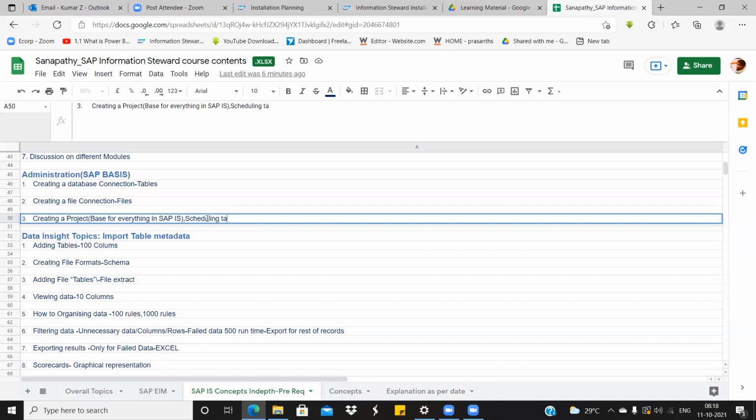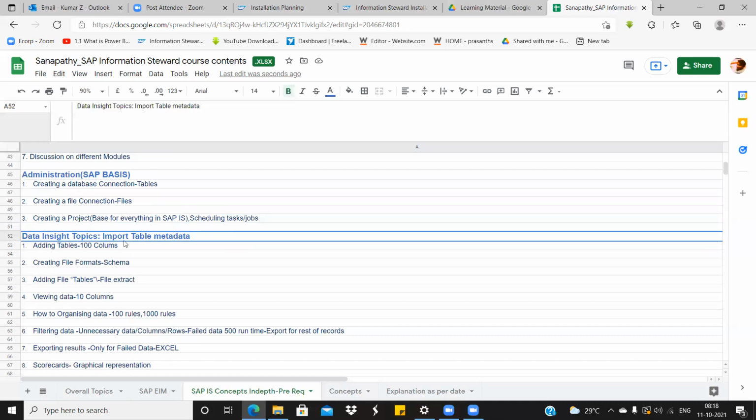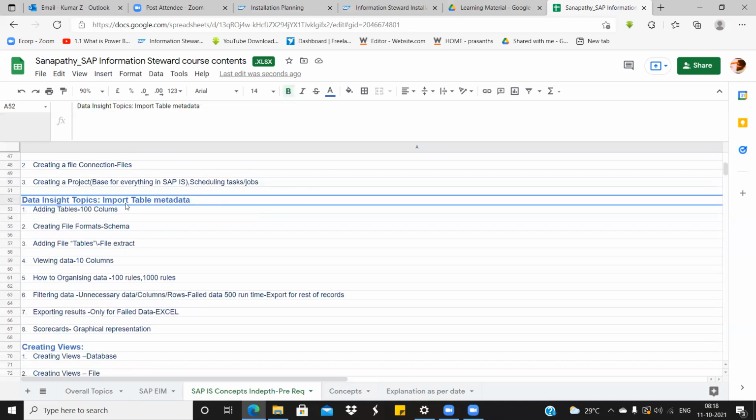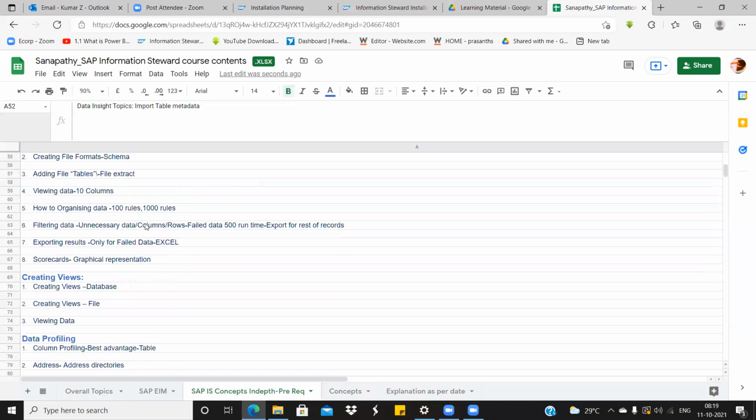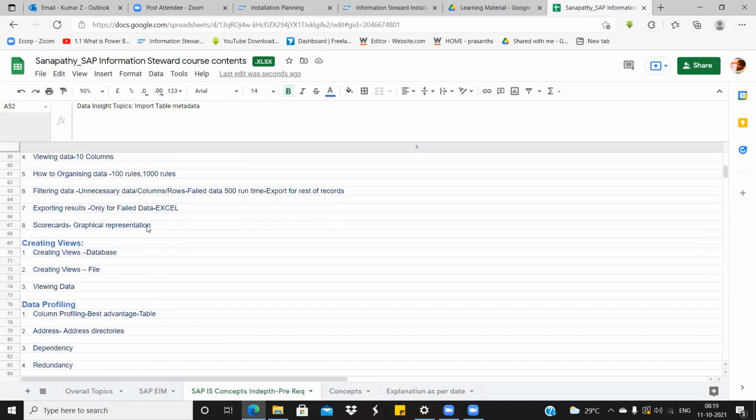Scheduling of tasks or jobs. In BODS we call them jobs, in IS we call them tasks. Both are actually the same. And the Data Insight topics. These topics I'll discuss in the future when we get into each and every topic in depth.